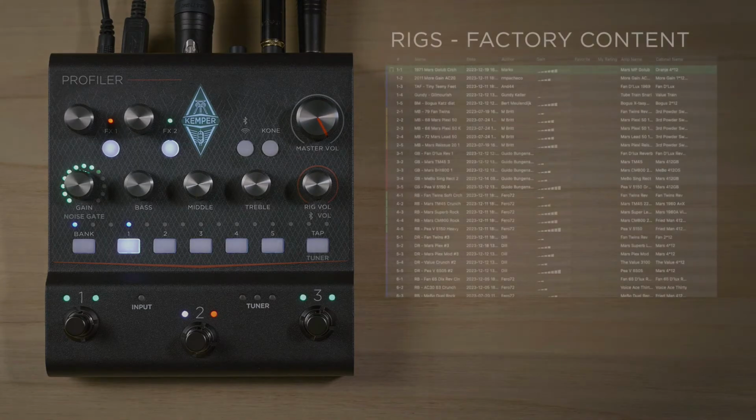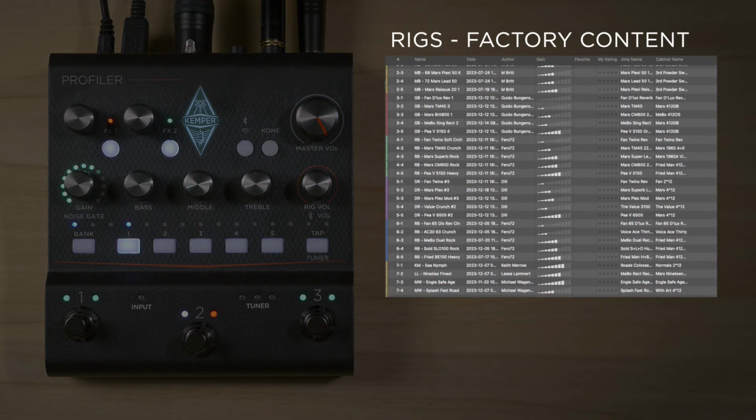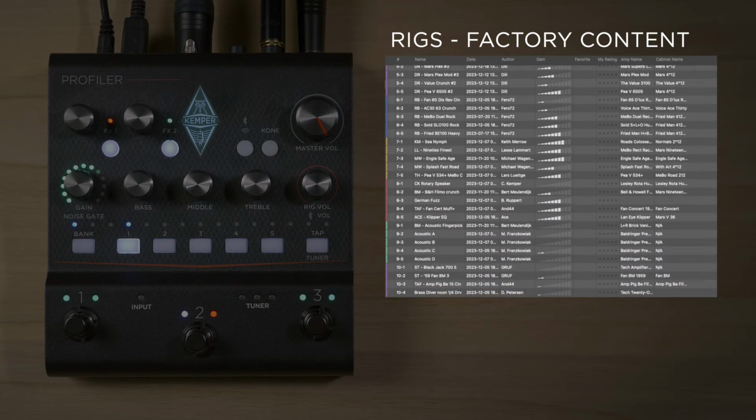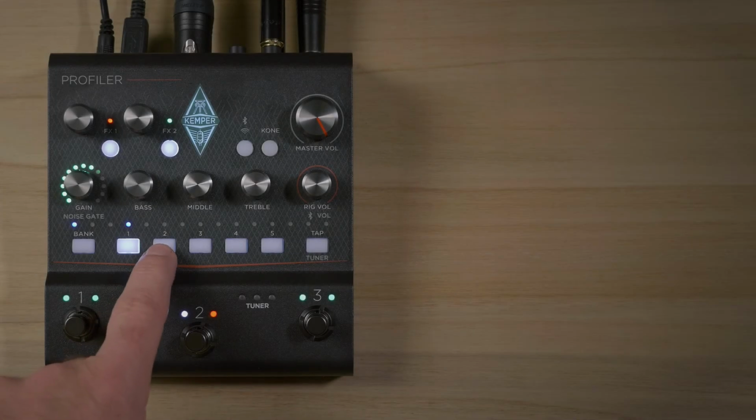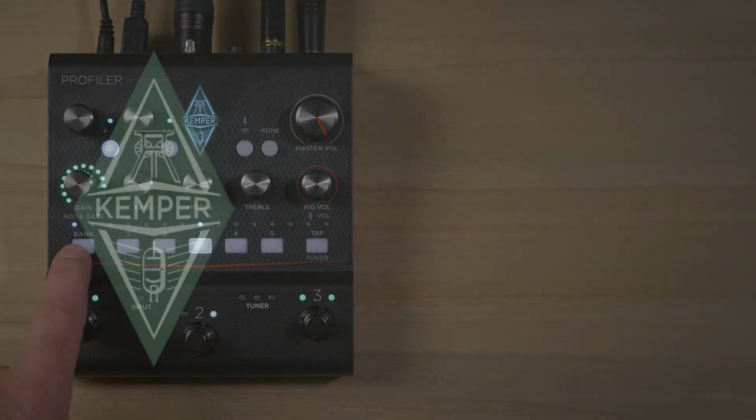Now let's take a look at the structure of the Profiler player. There are 50 rigs available, and they are divided into 10 banks with 5 rigs each. The rigs are selected using buttons 1 to 5. The banks are changed using the bank button, with each bank having a specific colour.